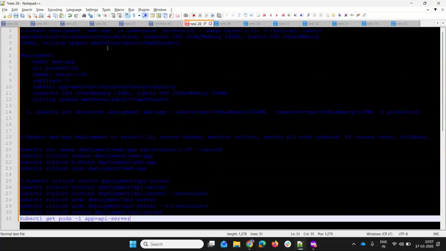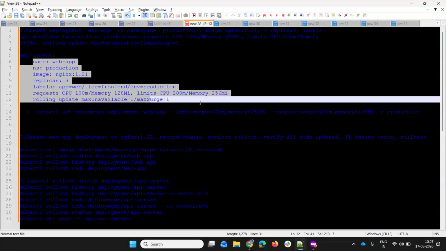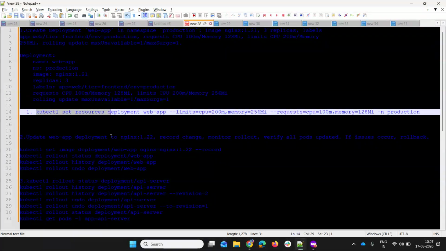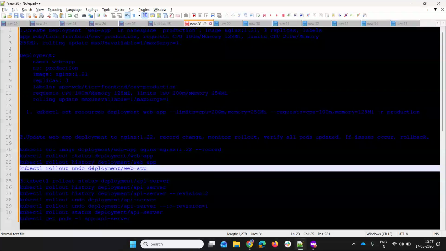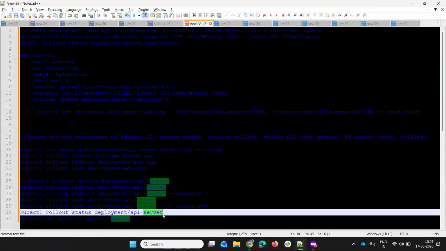So in this section, we have gone through 2 or 3 questions, where we tried to create a deployment using several attributes, and we explored 2 or 3 imperative commands like set resources and kubectl set image, and rollout related commands as well. So yeah, we are good to go.